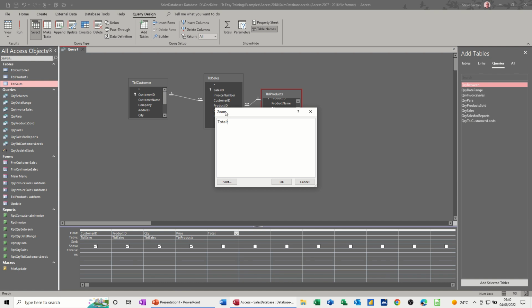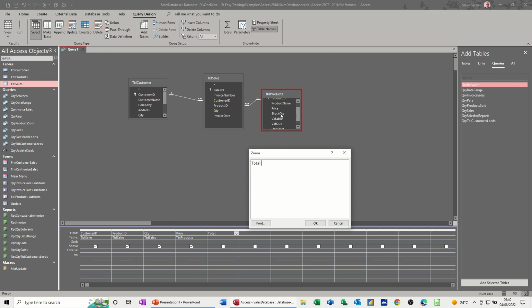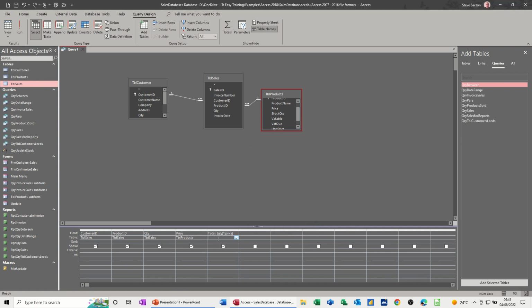QTY. Now you've got to be careful here because we've got stock quantity, so quantity there, which is okay as long as your fields are fairly obvious. So if I had quantity there and quantity there, I would have to use the expression builder. It wouldn't like it, and it might not even like it now. Let's have a quick look. So quantity times price. I have to go in square brackets because they're fields. Click OK.